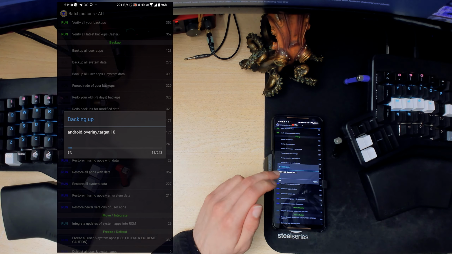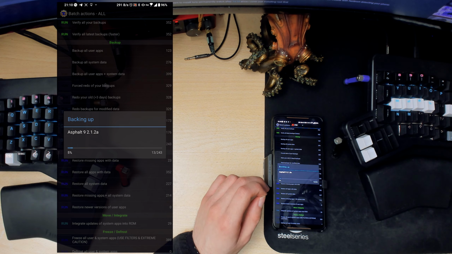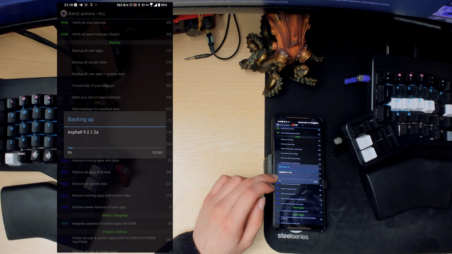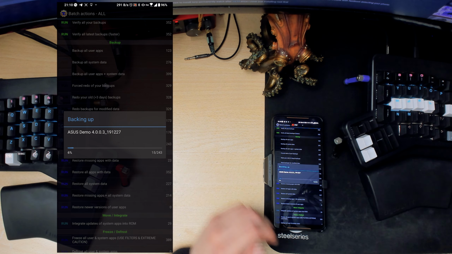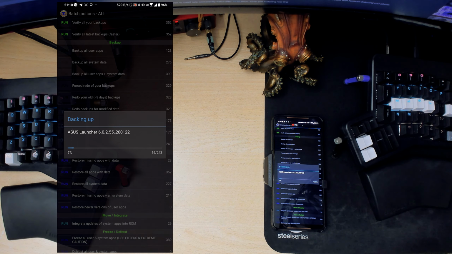Now sometimes this does get stuck here for a very long time. That is because some apps don't work with Titanium Backup. It's very rare that you will find any, but I have found a few of the ones that I use that do get stuck, and you cannot back them up or restore them. I'm not sure why that is, but out of the 200 apps I have, I think it's only about 3 that don't work, so it's not bad.